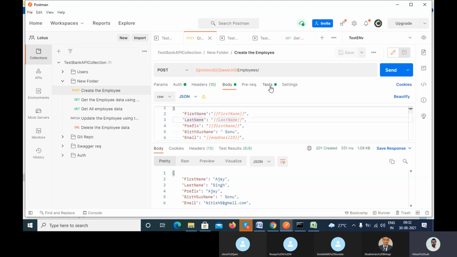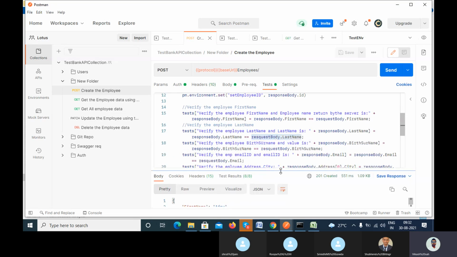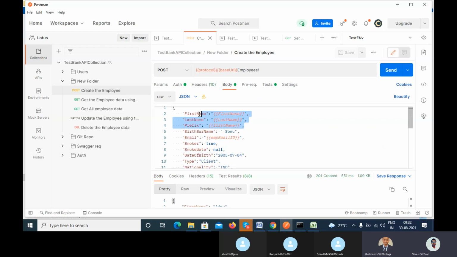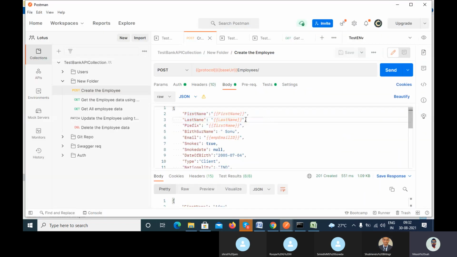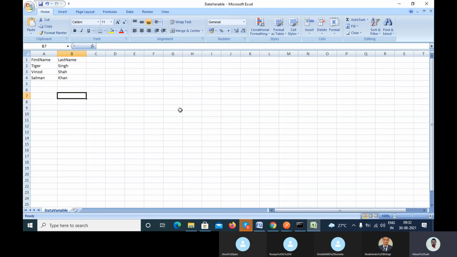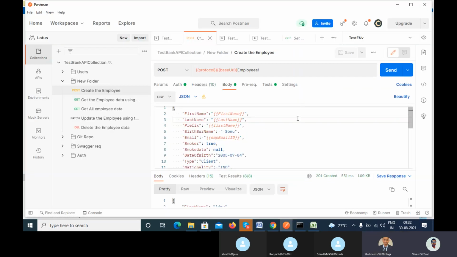But in our test section, I am getting the value from the request body. So tell me, is this the same thing or not? I am not taking it from the Excel file, I am taking it from the request body, but the request body is getting it from the Excel file. So I am doing the same thing, but I am not approaching the CSV file directly. I am taking it from the request data, but the data is the same, right?